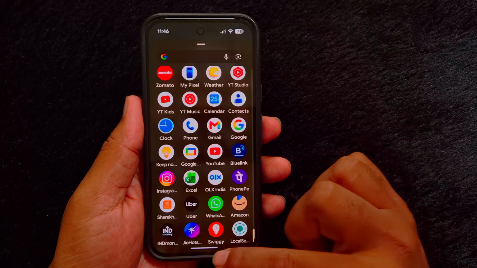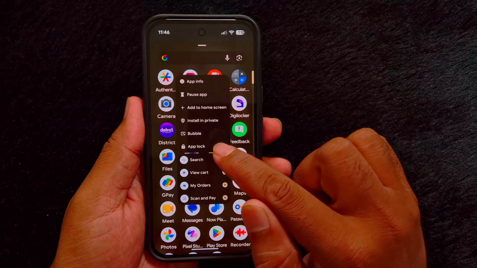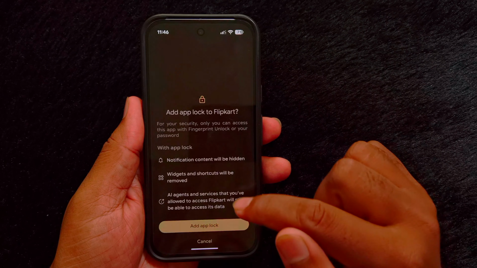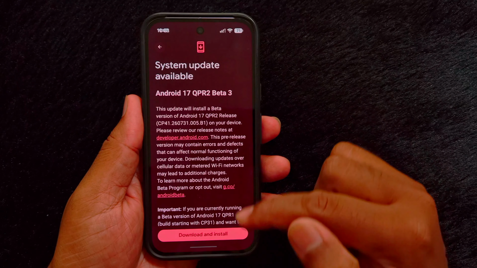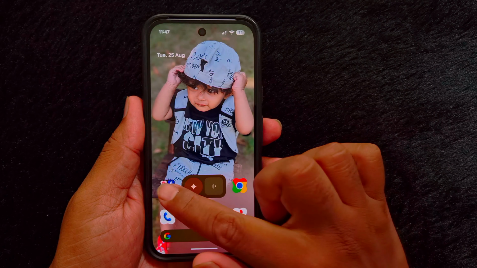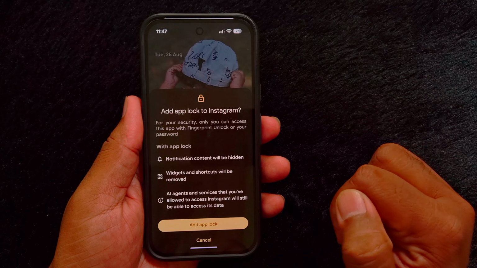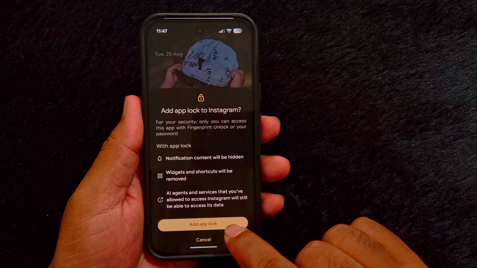Long press any app from the home screen or app drawer and tap on App Lock. If you can't see the App Lock option, make sure your Pixel device is running Android 17 QPR2 Beta 3 to get this amazing App Lock feature. Tap on App Lock to lock that specific app on any Google Pixel phone. Tap on the Add App Lock button on the screen.